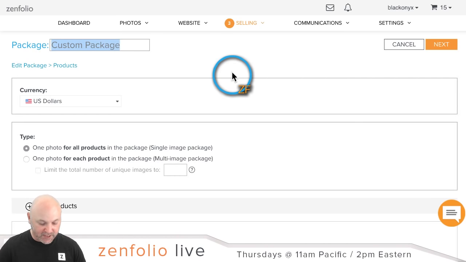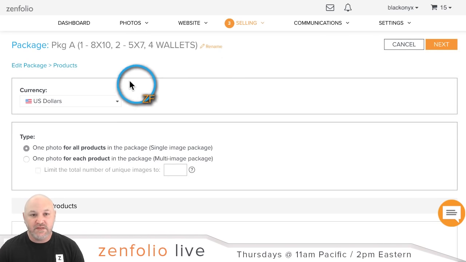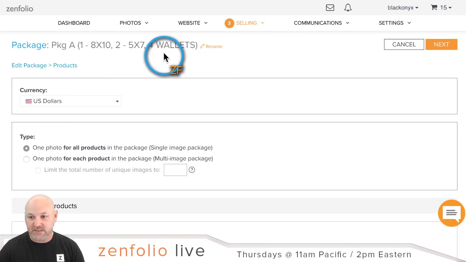So for this package, I'm going to say package A, and I'm going to do something like this. I'm going to do one, let's do 1 8x10. We'll do 2 5x7s and maybe a set of wallets, 4 wallets. All right, so this is how it's going to show up to the client in the price list, so they can easily see what's inside of that package when they're shopping.